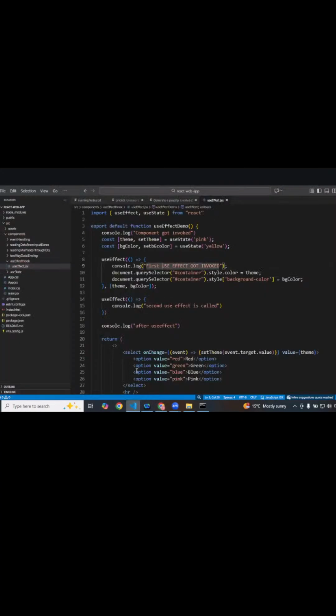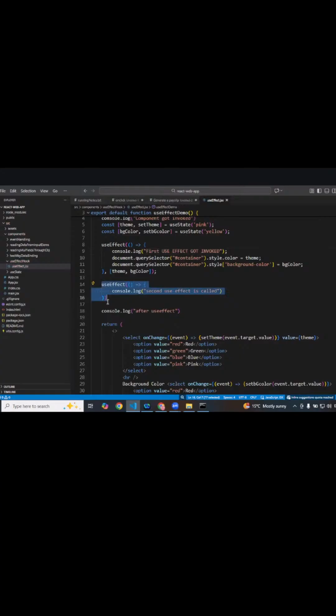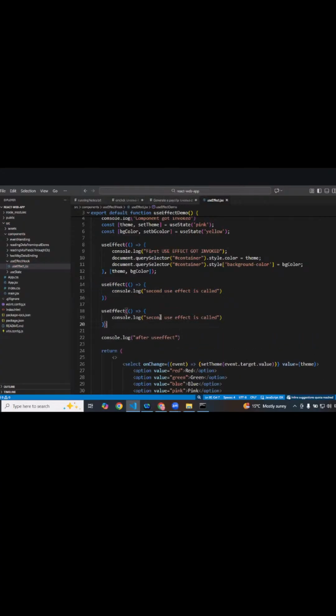Now, when I come back, reload, and invoke, is it getting invoked here? The first useEffect is getting invoked. The second useEffect is also getting invoked. Okay, I will go with another useEffect, which is the third.